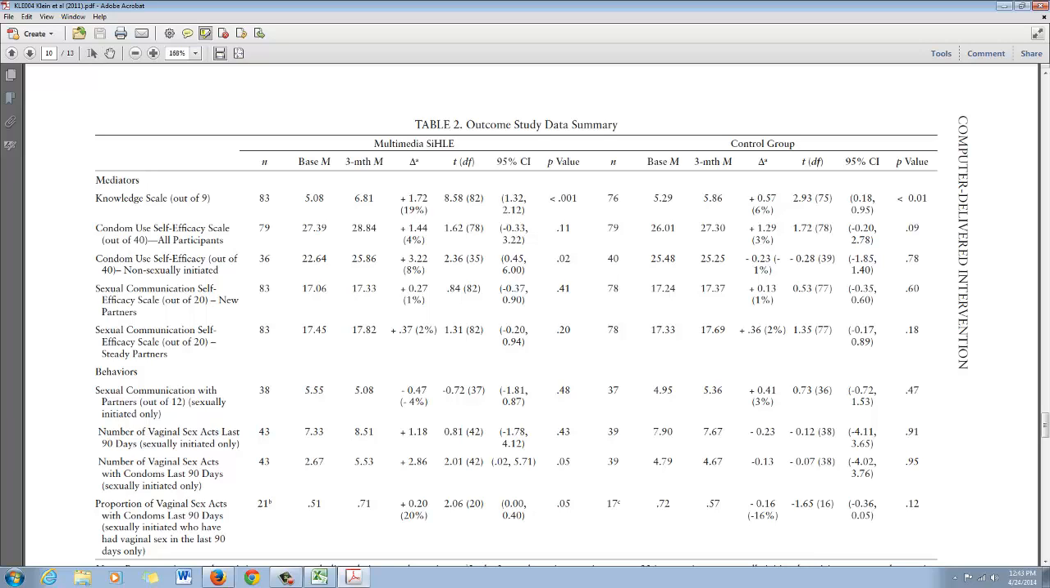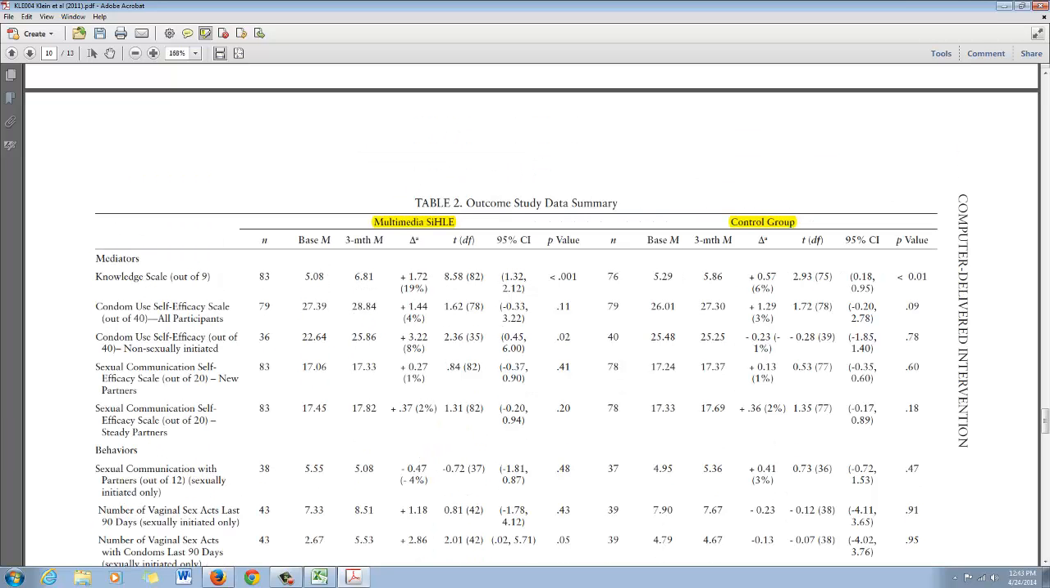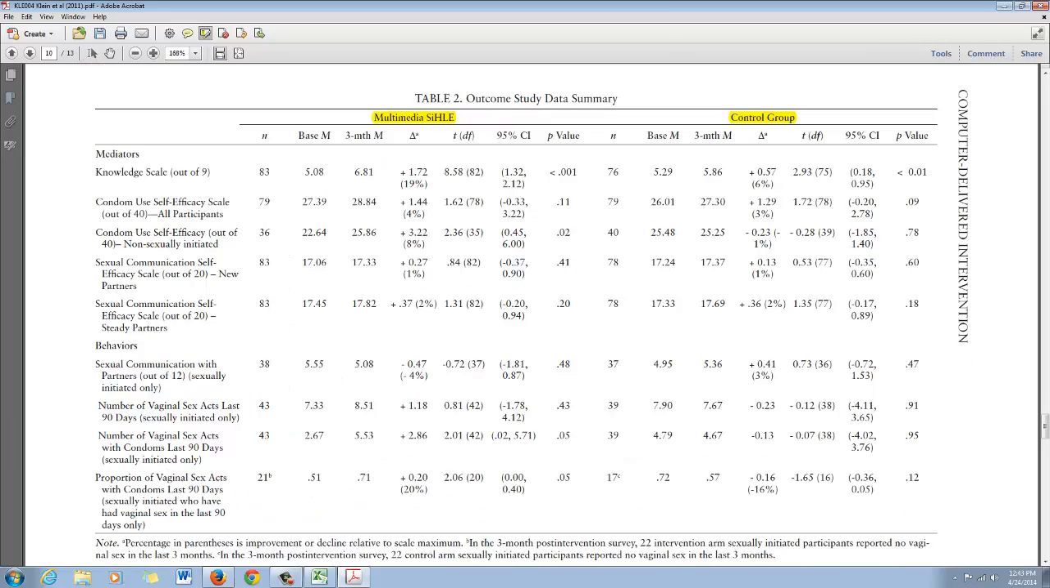And looking at this table, you can see there's an intervention and control group. This group right here is the intervention group. And this group right here is the control group. So all the data under this heading is data for the intervention group pre to post and the control group pre to post. So what you can see here is baseline mean and 3-month mean for the experimental group, and baseline mean and 3-month mean for the control group.